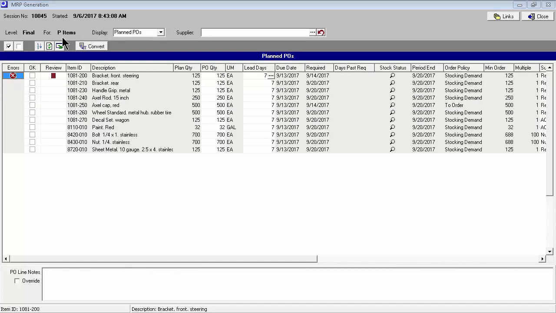Each MRP session concludes with PO generation and conversion, which is typically handled by a buyer who confirms prices, sourcing, and other purchasing details. POs for items with a to-order policy are triggered by demand from new jobs. POs for items with a stocking order policy are triggered when total supply minus total demand falls below the item's reorder point. PO due dates are determined by each item's lead days allocation and are aligned with job start dates.